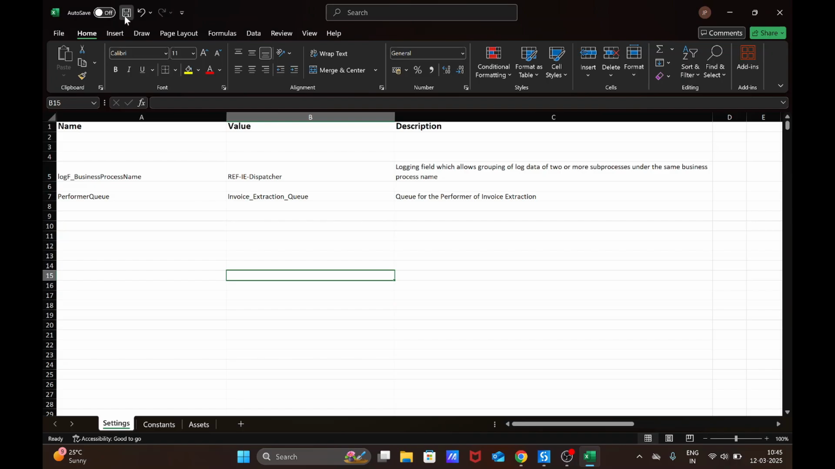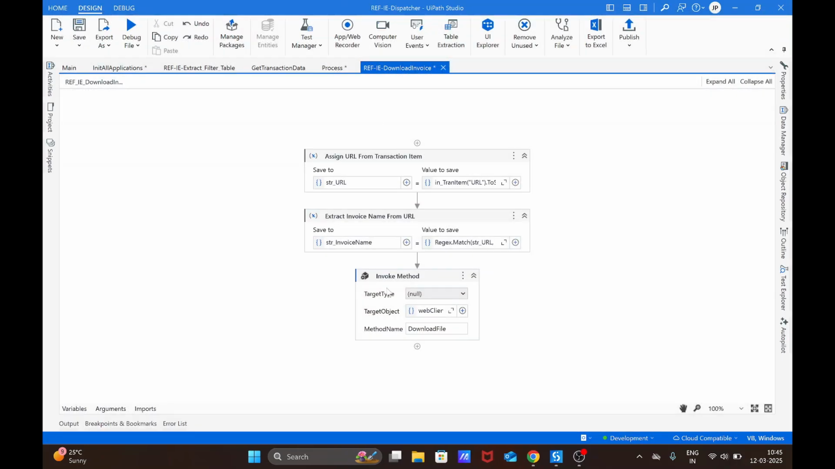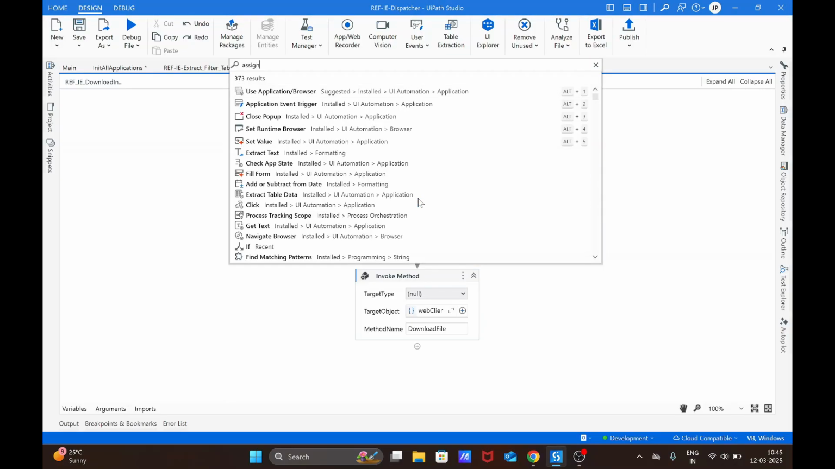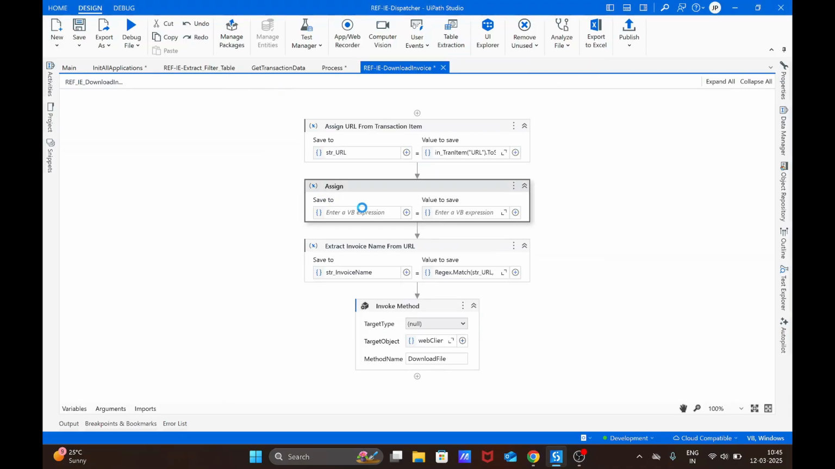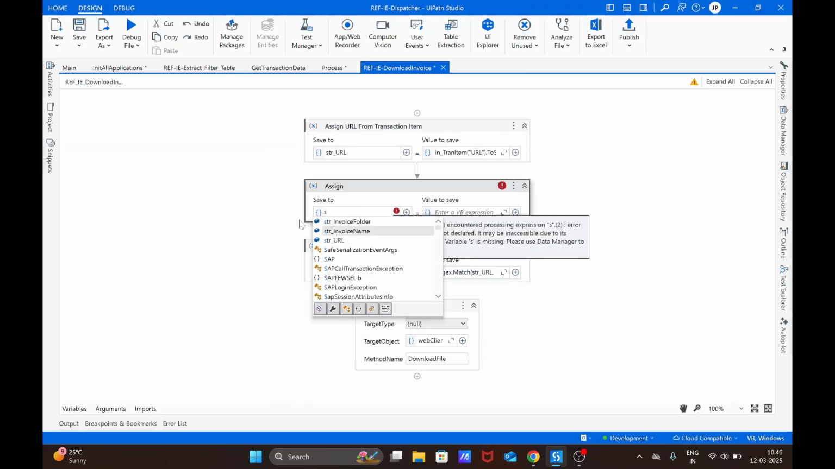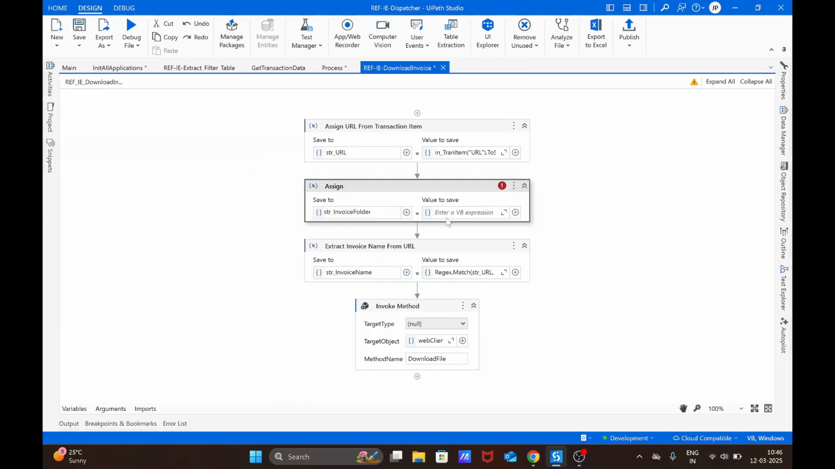Okay, I save it, I close it. And here, where my URL is, I assign another URL called str invoice folder. Okay, and that folder will be passed in str invoice folder URL.